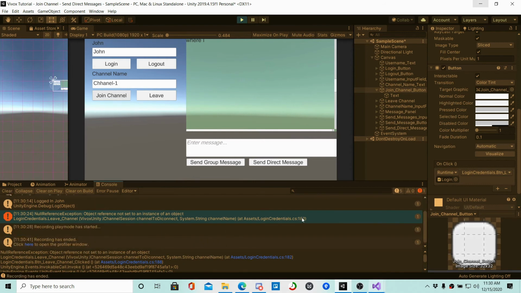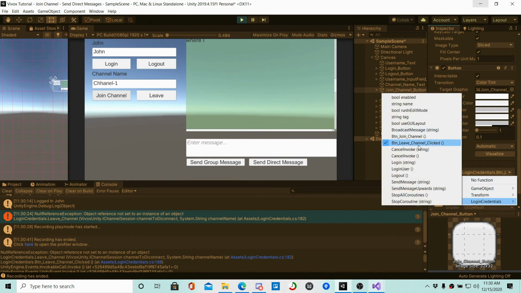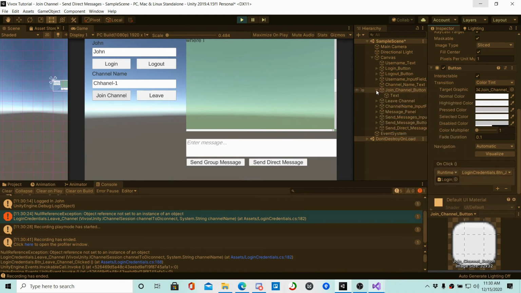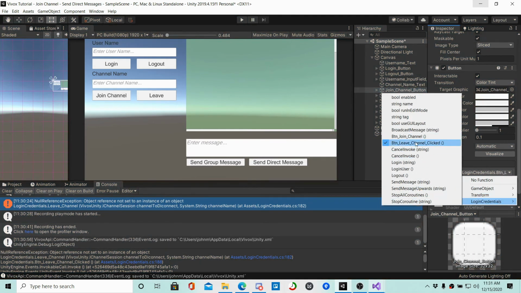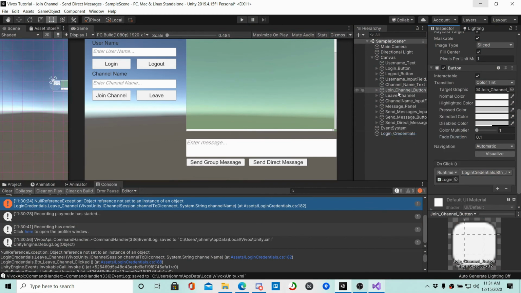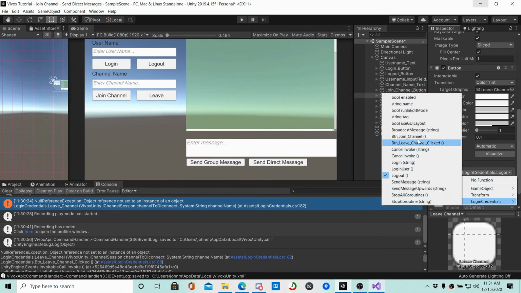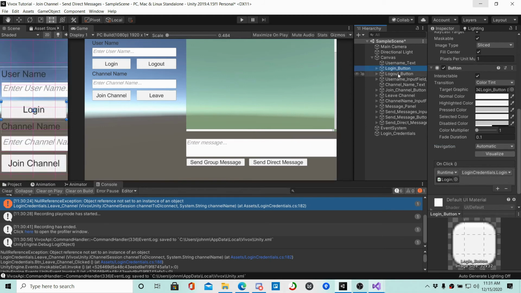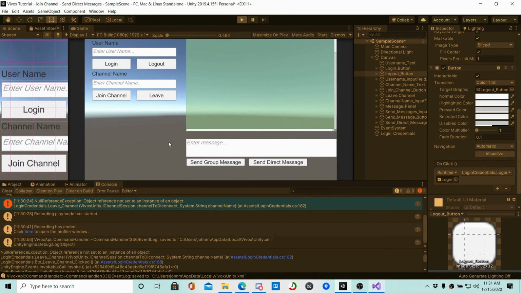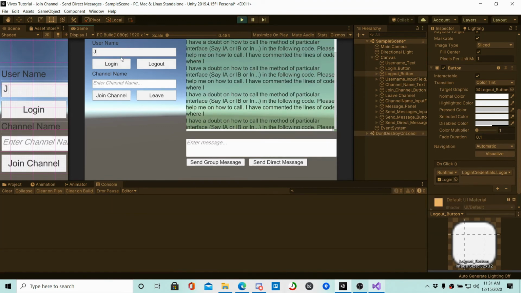Okay, so this null reference exception is because I put the wrong method on the button. I put the leave channel instead of the join channel. So let's fix that. I have to do it again, because I was in play mode. So join channel, and then the leave channel will go and put the leave channel, and then the login button is log in, and the logout button is log out. Okay, so everything should work now. So we're going to log in as John.